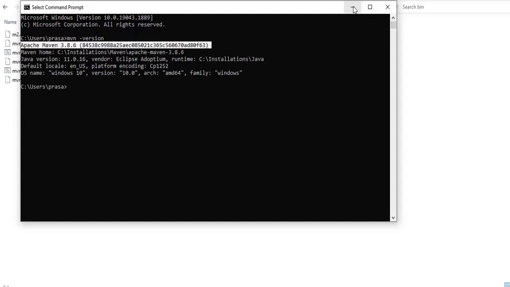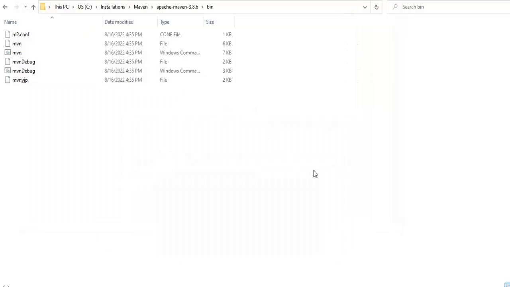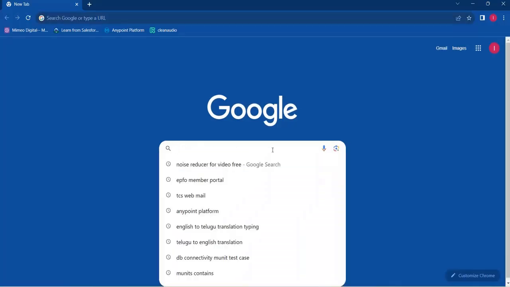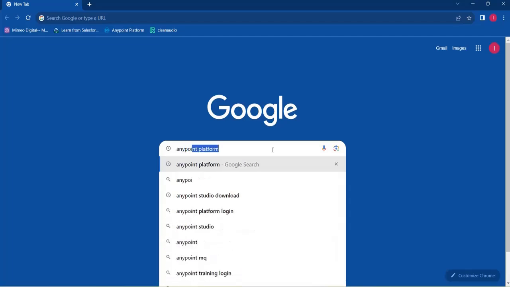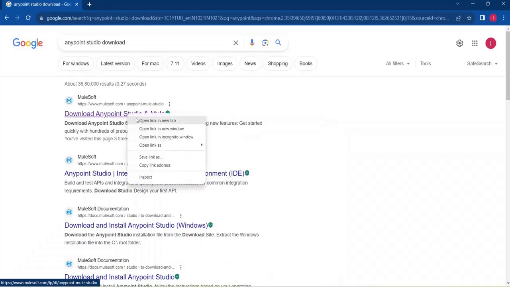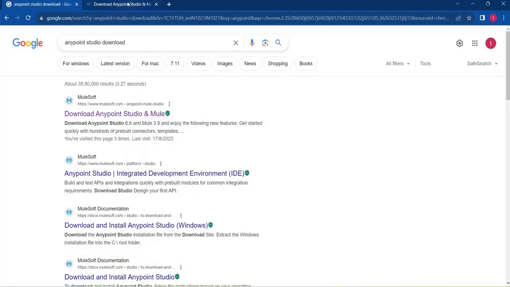So we have successfully installed Java, Maven, and we have set up the environment variables. Now you should install Anypoint Studio. To do that, you can just Google it. You will get that link directly. Otherwise, I will provide the link in the description also.